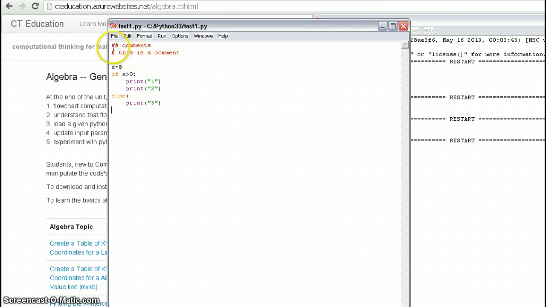And the other thing we need to know about is comments. Comments start here. They're ignored by the code, but they're important for describing our code, so that you can understand what you've done in the past when you wrote the code, or so other people can understand your code as well.